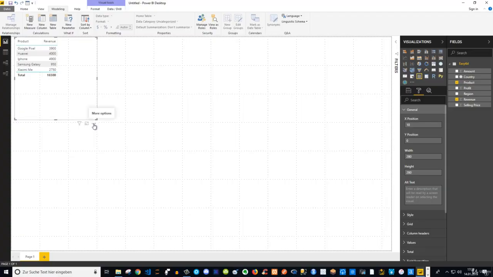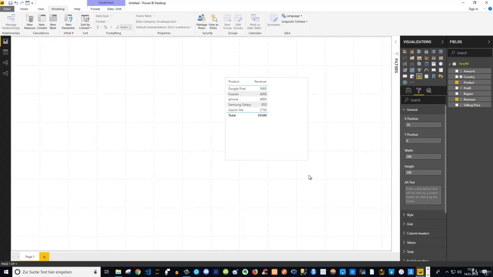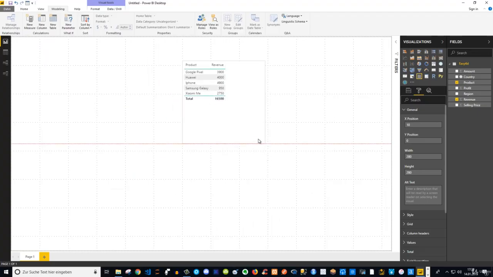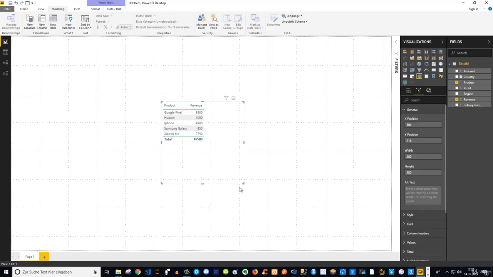Of course, we can also click on these three dot icons and hold Control, or hold the mouse key and simply drag and drop it and place it anywhere. And you can also see we have these red lines. So we want to place it, for instance, in the middle, and now it's exactly in the middle, for instance, like that, right?